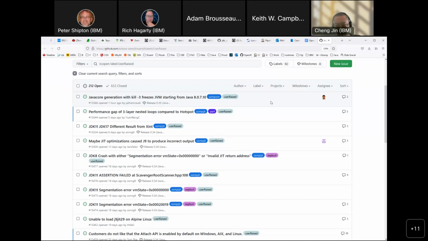So there's a performance gap of a 3-layer nested loop. I think VJ said he was going to look into that. Then we've got a different result running with the JIT than with Xint. It's added to our list in 034, and there's 2 of them. Oh, I see, the one's older. Anybody have anything to bring up for user raised issues?